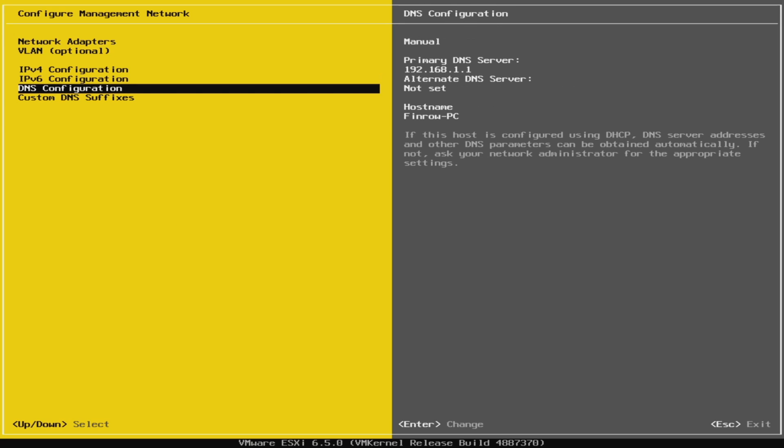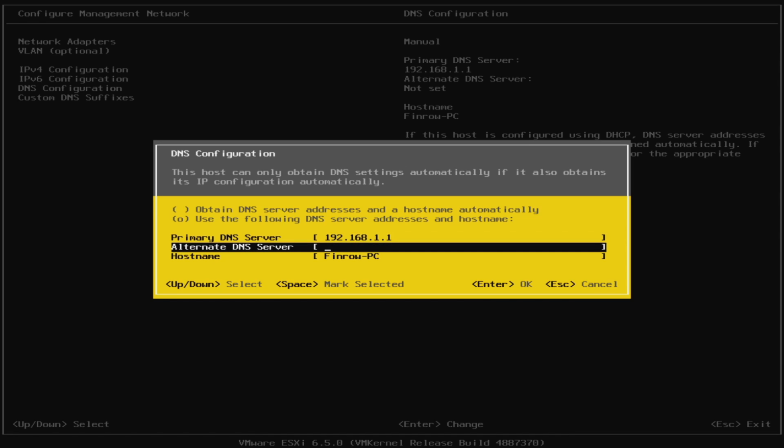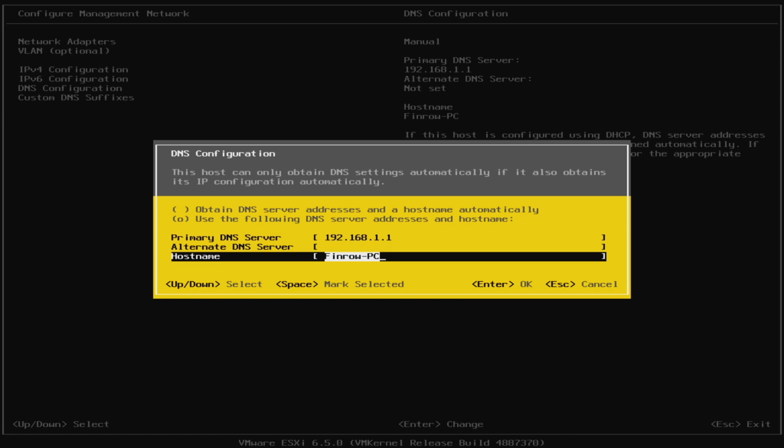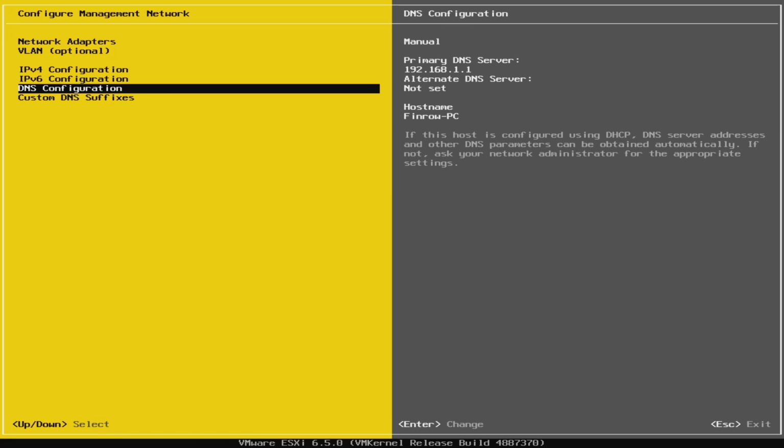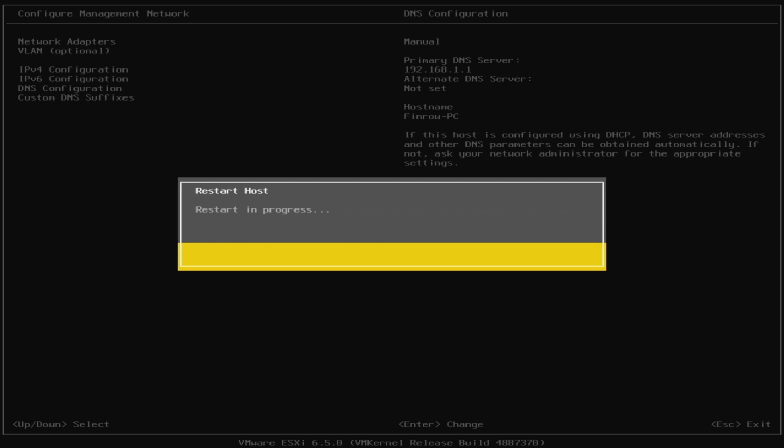Now we go down to DNS configuration. For the primary DNS server, put in the IP address. For the alternate DNS server, if you have one, put in the IP address of that. And for the host name, you can choose whatever you want. In my case, I'm going to leave everything at default, so I'm going to click escape. I'm going to exit by clicking escape, and it's going to prompt me to reboot the host because I disabled IPv6. So I'm going to press Y.